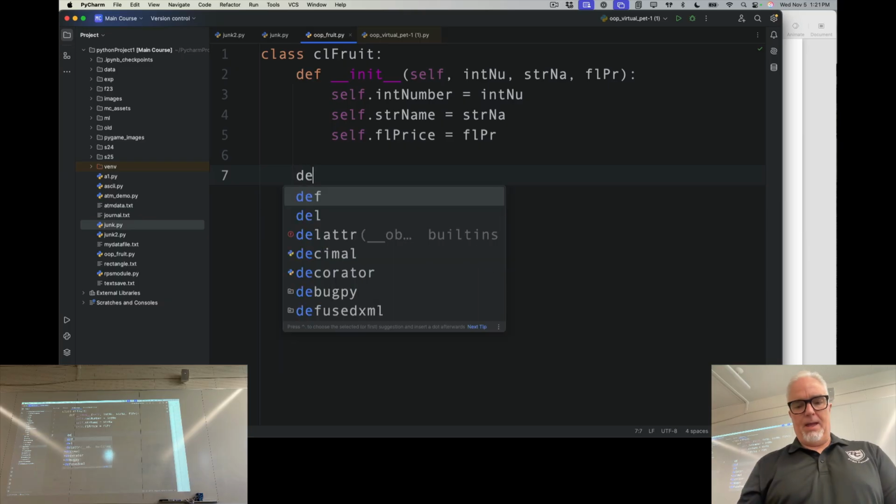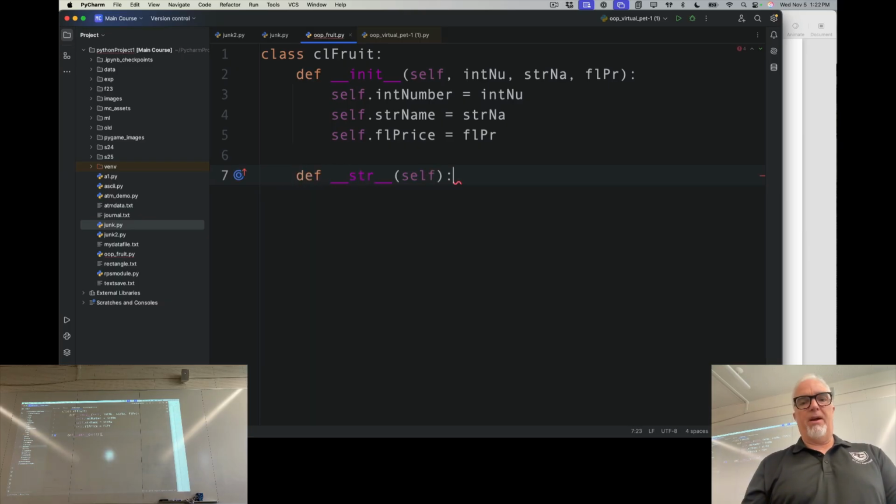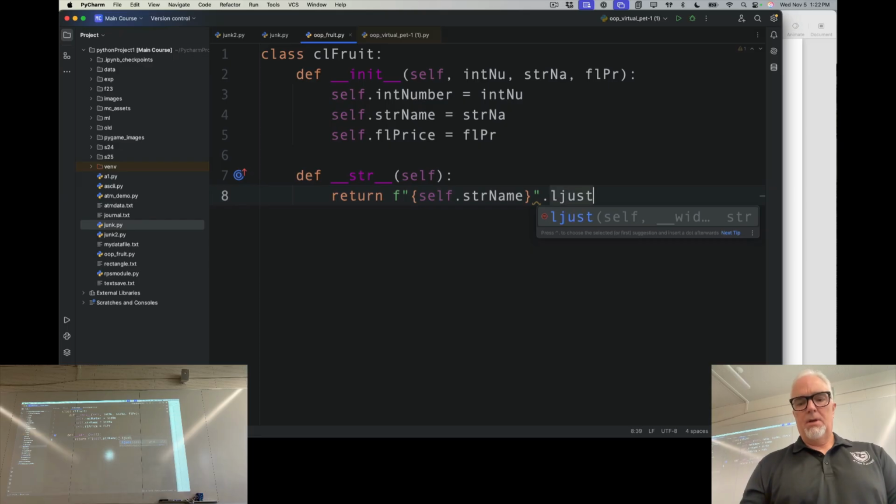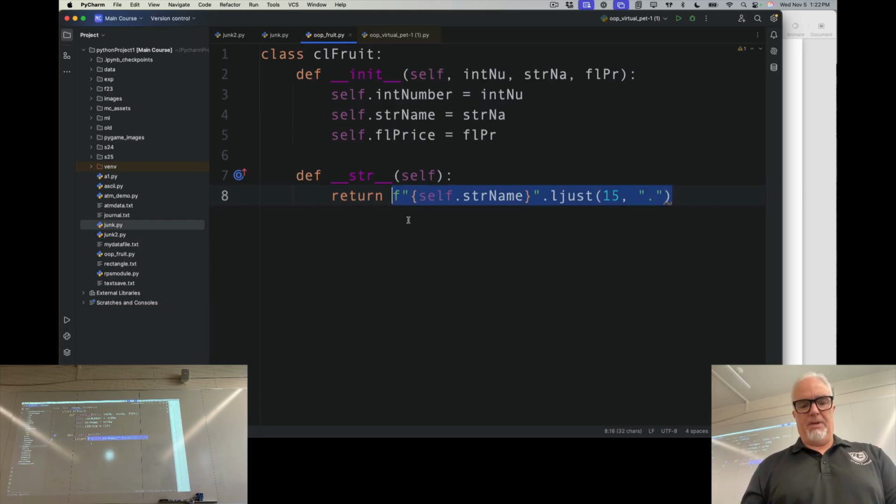def, I'm going to create a quick string method that returns the f-string. We're going to say the name first. So I'm going to say self.str name, and I'm going to left justify it with 15 and a period. And now I'm going to repeat this a couple times.